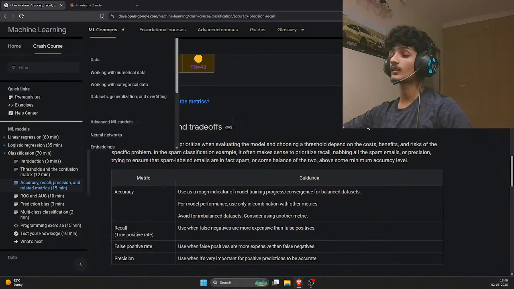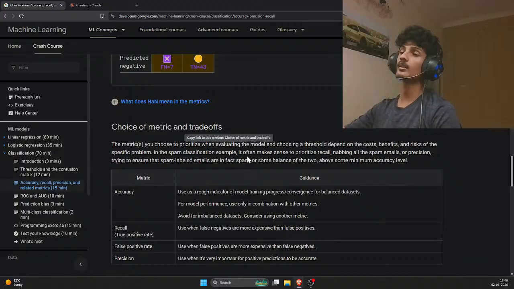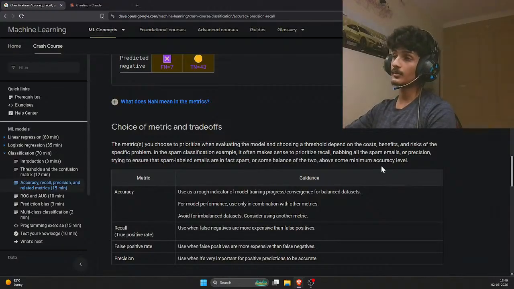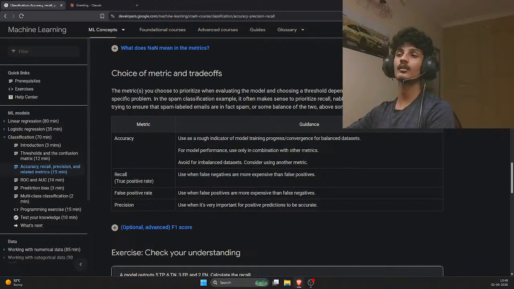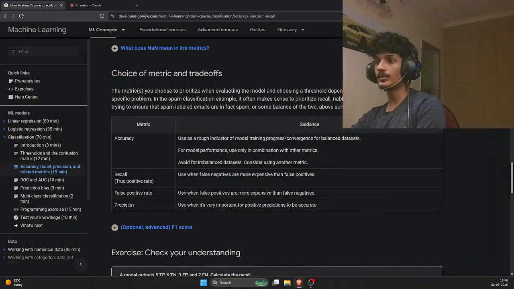So the metrics you choose to prioritize when evaluating the model: nabbing all spam emails, or precision, trying to ensure that spam labeled emails are in fact spam, or some balance of the two, or some minimum accuracy. Okay. Accuracy is used as a rough indicator of the model's training process, for convergence on a balanced data set. For model performance, use it only in combination with other metrics. Avoid it for imbalanced data sets. Consider using another metric.